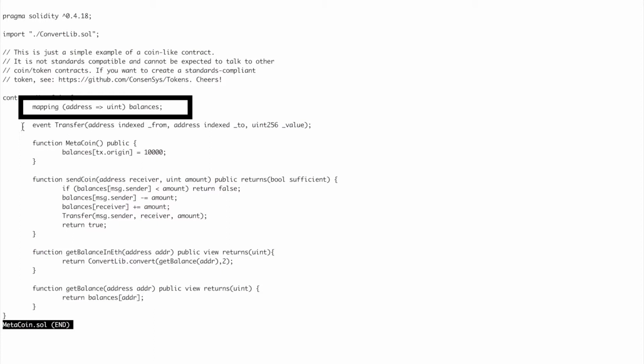We saw the address type yesterday in the greeting example. It represents a personal address or smart contract address. This mapping maps addresses to numbers. More specifically, it keeps a record of the balances of Metacoin coins each user has.